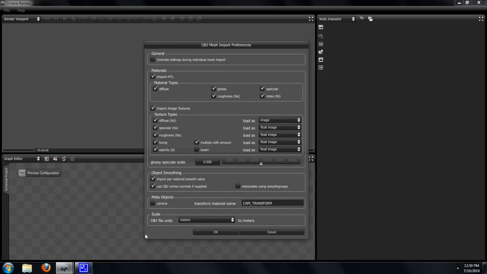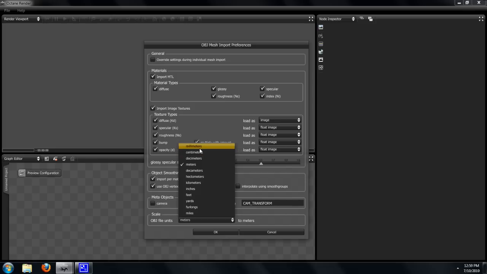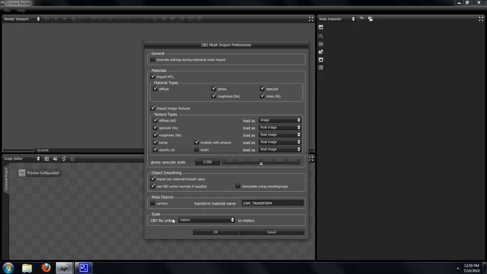The scale that I just mentioned, if you do not have any further control over how the mesh was exported as an object, we can overcome some of that difficulty by saying, well, the object file units were in millimeters, and then Octane will understand the scale of that object properly. Also, there are sometimes difficulties with the smoothing values of an object as they were exported, and those can be controlled here, so that if your object was exported with smooth groups, you would want to interpolate using smooth groups. If you have some high quality object vertex normals, you'd want to use those if they're supplied.